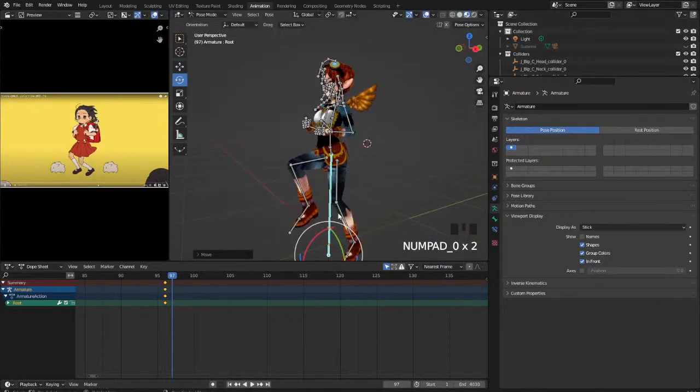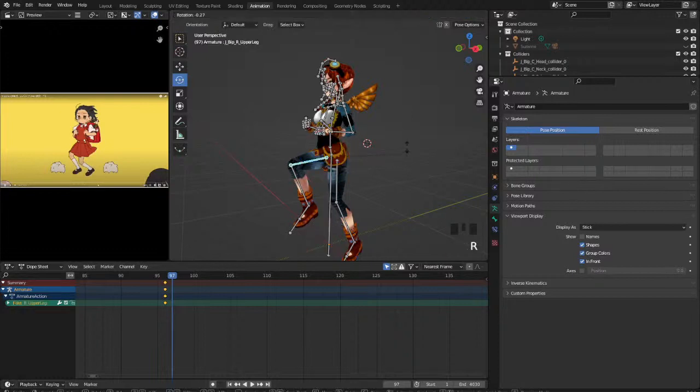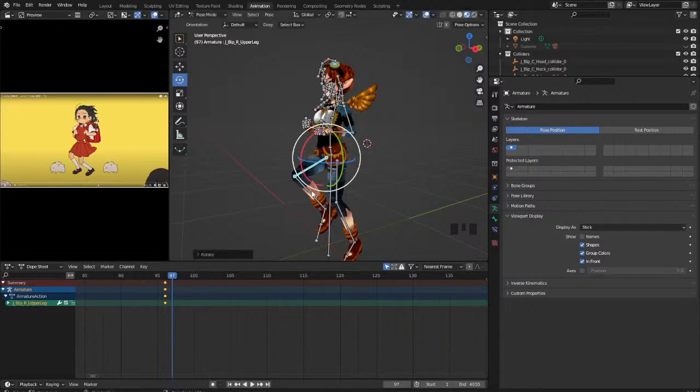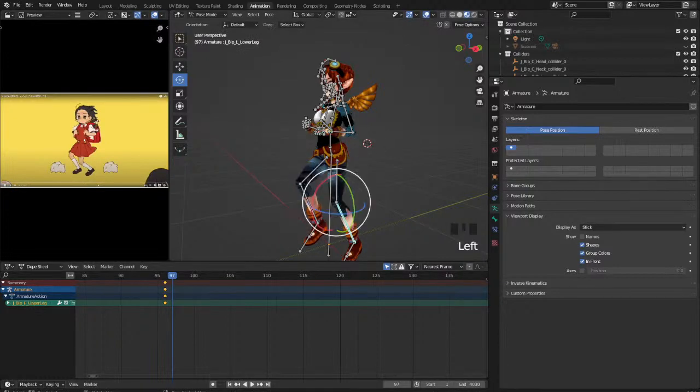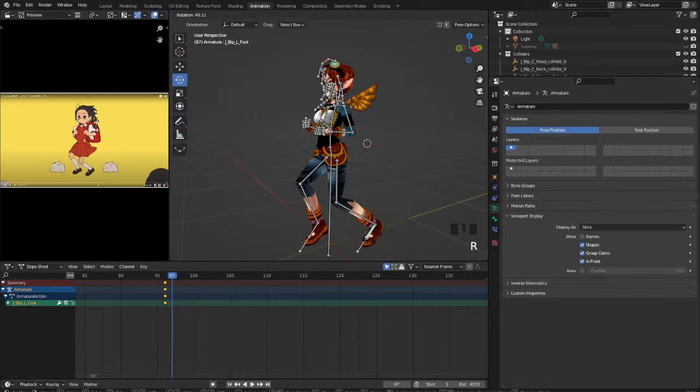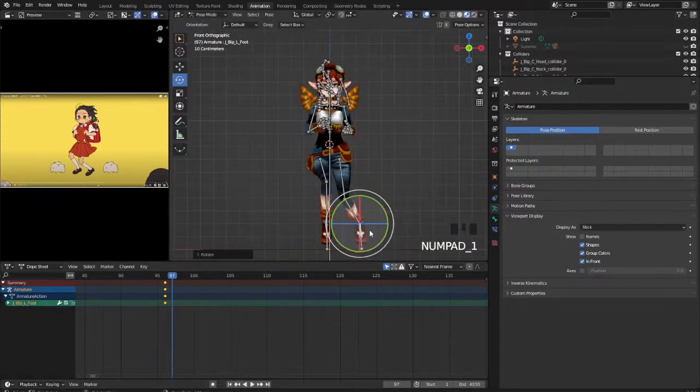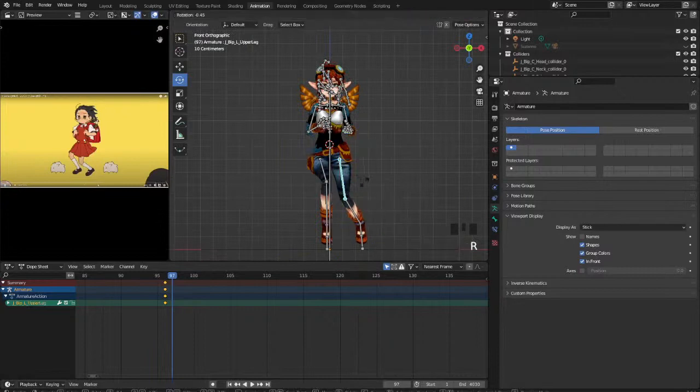Okay. So we're going to grab this bone here, rotate it down. Then take this one, rotate it out. And we'll grab this one here. We're probably going to come back and fix this a little bit. This is almost a walk cycle, which is good.